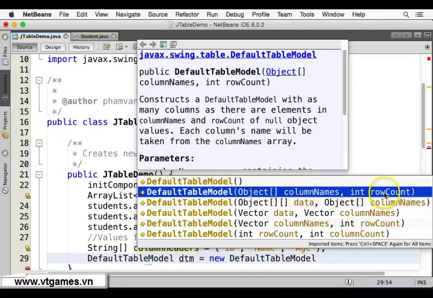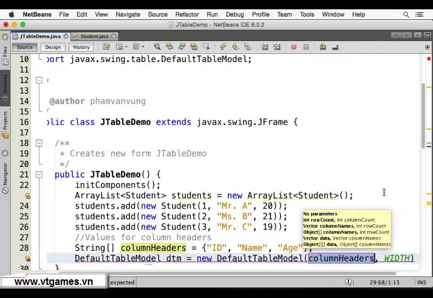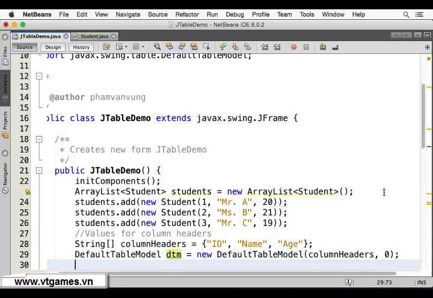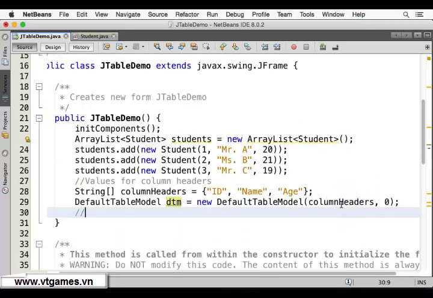In this case, I'm going to choose this option because we already have the column names. And for the row count, I'm going to put 0. 0 means any number of rows is fine. So when I select this one with the column header and row count 0, any number of rows is fine. Now we're going to take the data and pass it to the table model DTM.